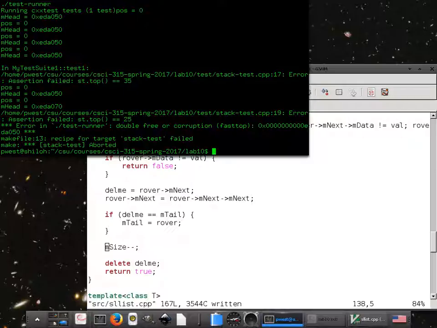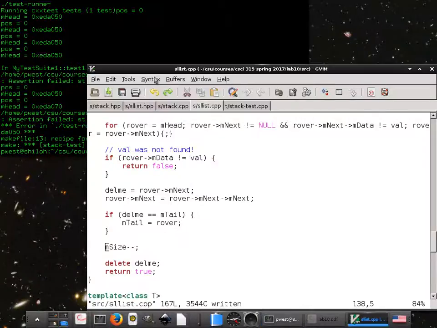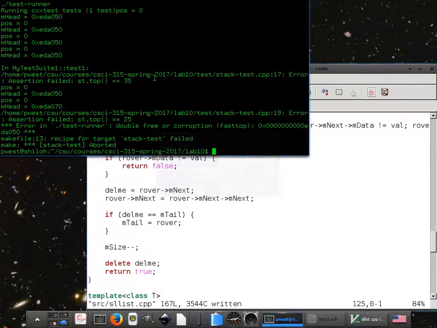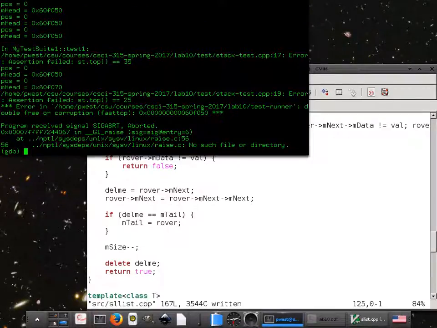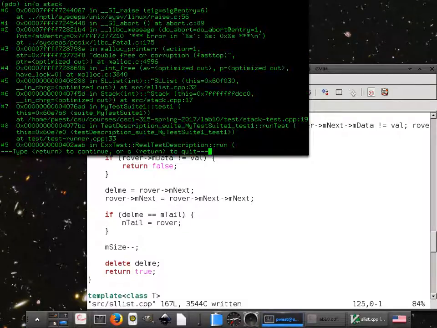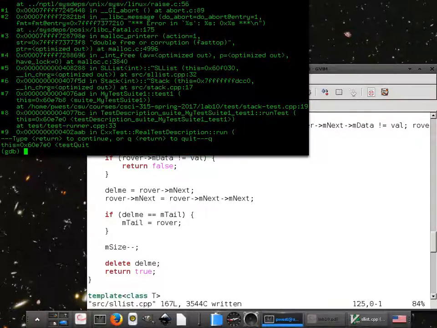Hey, it aborted this time. That's cool. Assertion failed, double free. So we still got a double free going on. Let's see what the double free is. I love this. We're doing great debugging today. Woo. Oh, that doesn't even tell me. No such file. Alright, info stack. Let's see what the stack is. Oh no. Malloc pointer, int free. It's in the destructor. Whoa.